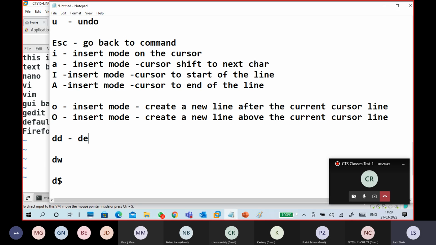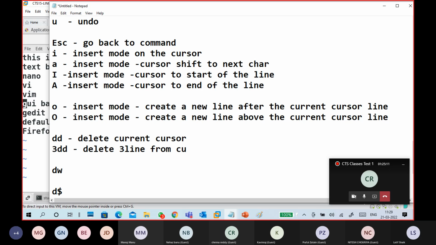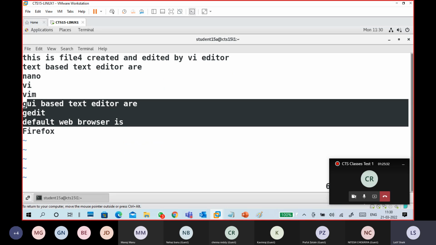So dd deletes the current cursor line. 3dd, for example, deletes 3 lines: the current cursor line and the next 2 lines. So we can understand, right?